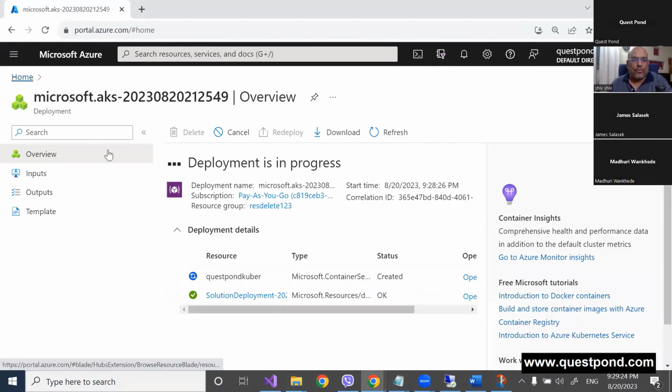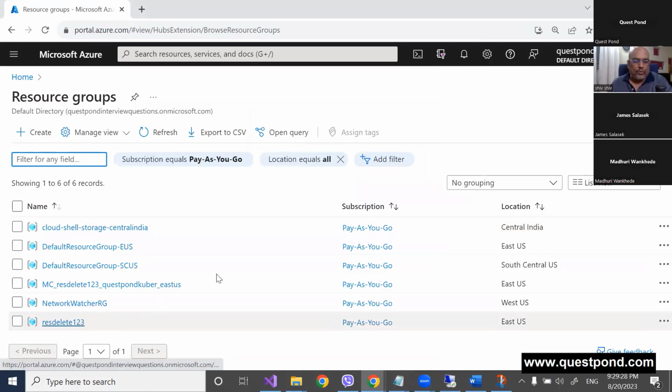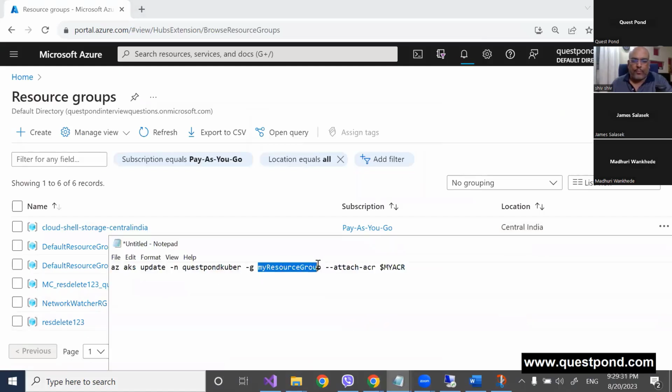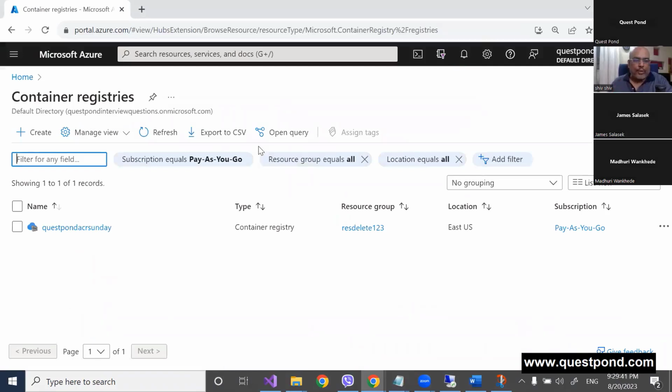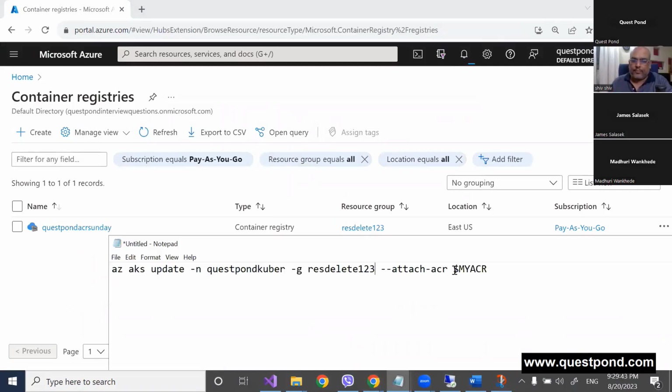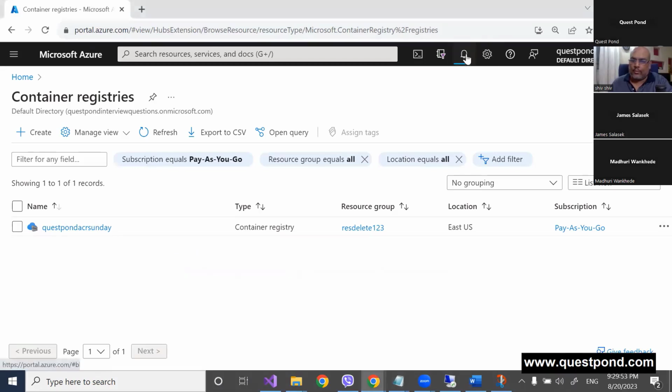Res delete 1, 2, 3. And attach that ACR. So our ACR is correspond ACR Sunday. Remember, guys, this is in the UI itself. Now that I don't have it, what we'll do is we'll fire it from the PowerShell.